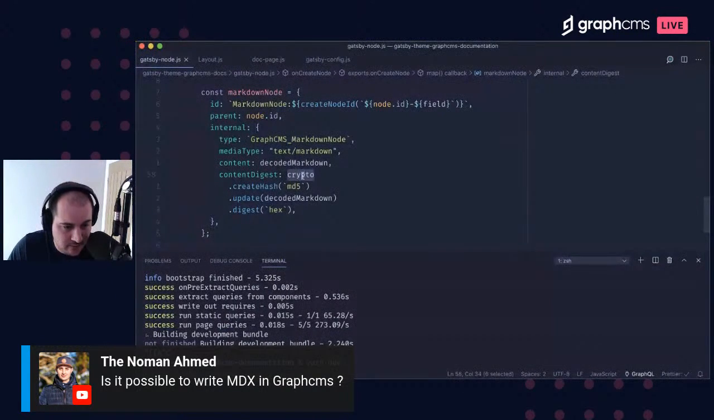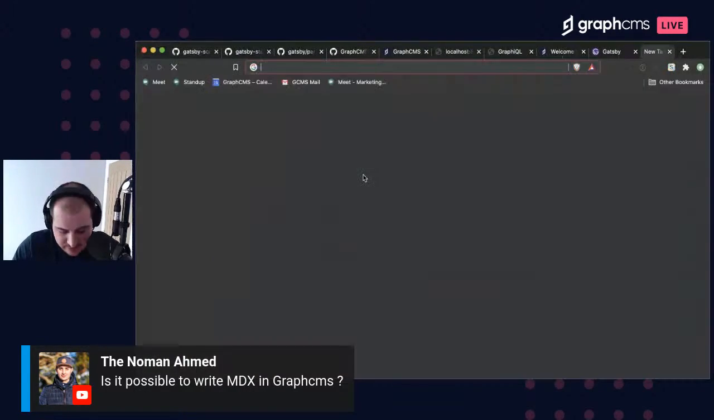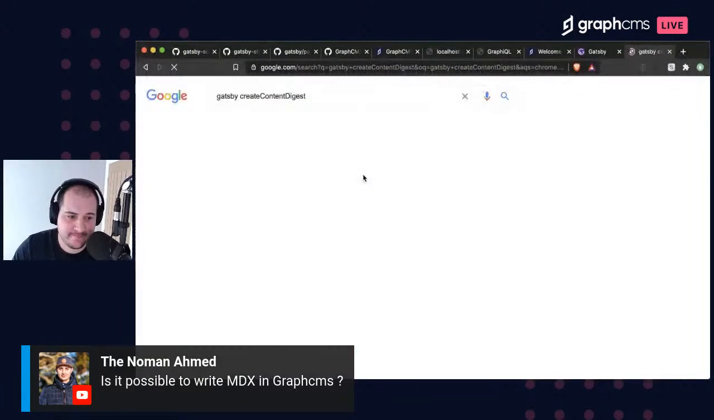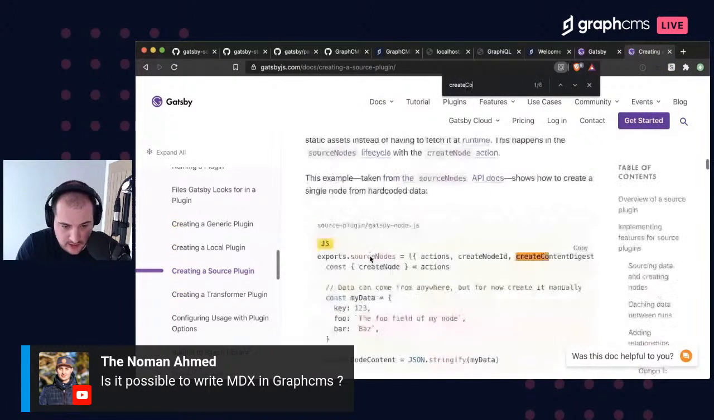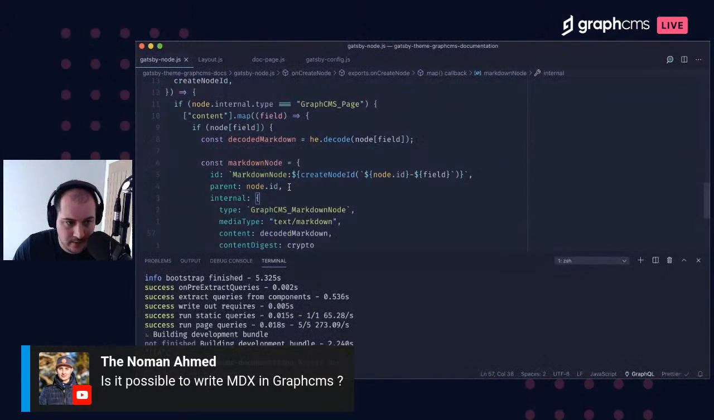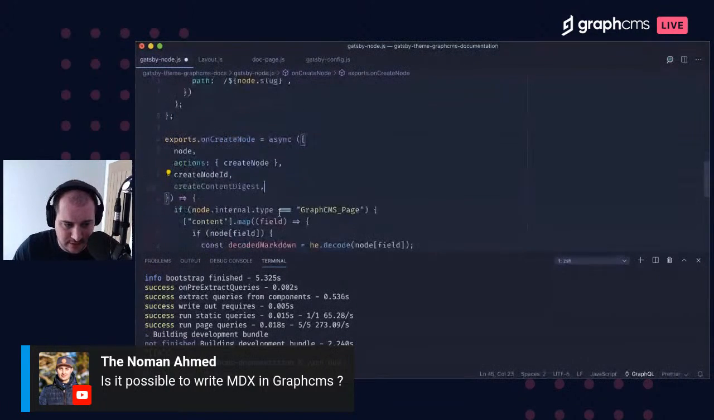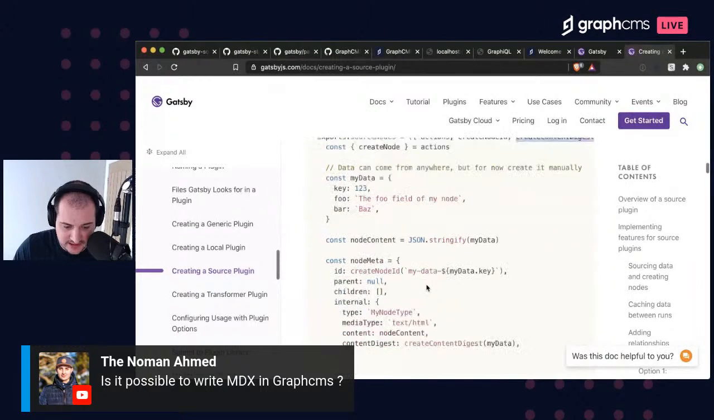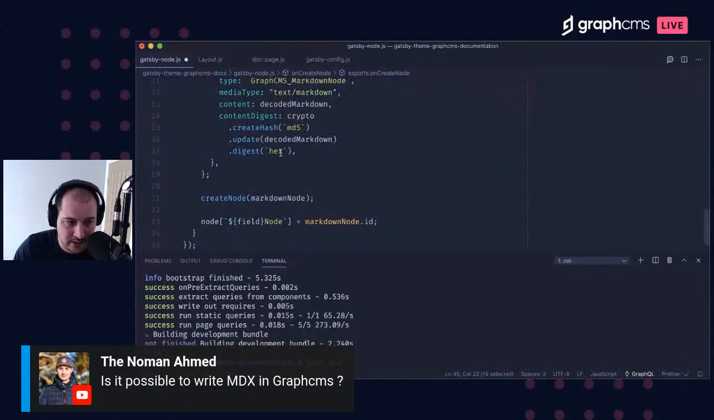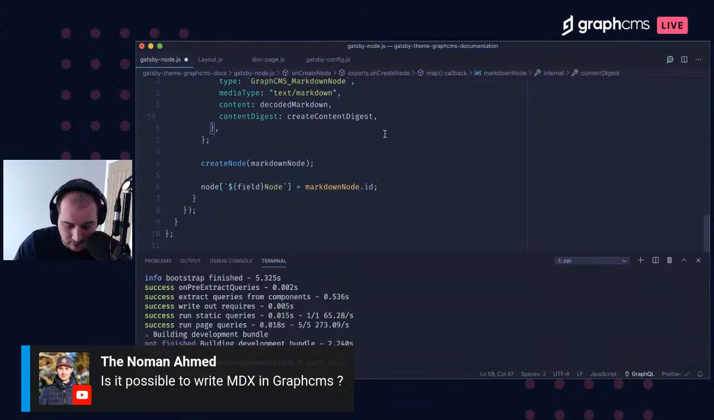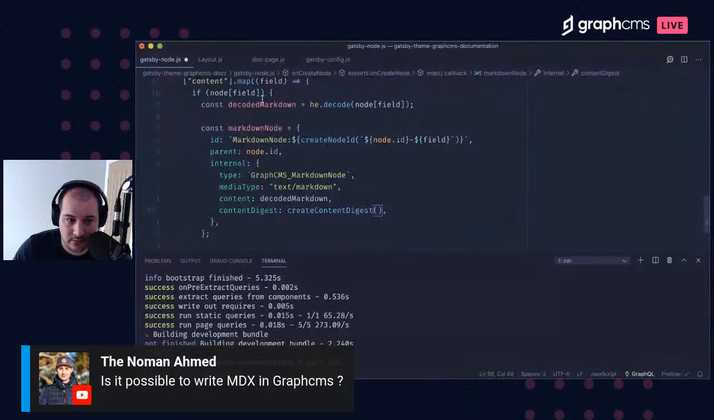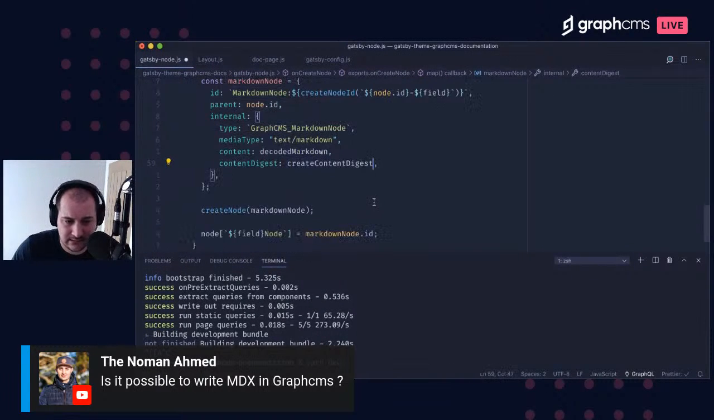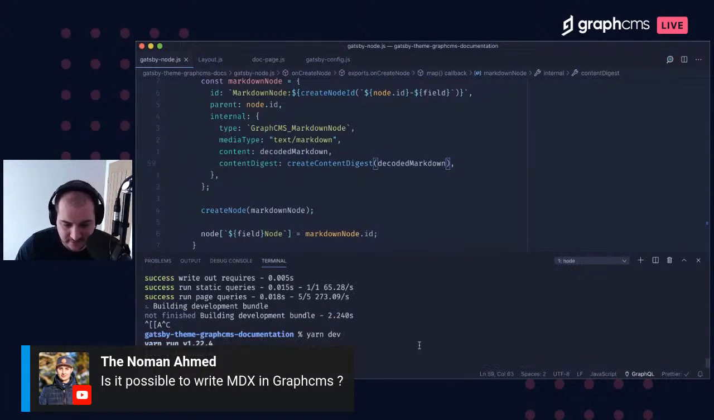Content digest. Now we're not importing this. I thought we could do create content digest. Is that possible with Gatsby? Create content digest. We get that from, maybe, we get it here. This is what I'm not sure about. We'll say create content digest. Let me just pass in the data, and we haven't got to worry about importing crypto and doing an update digest or whatever. We can just do create content digest and put in decoded markdown. Is that right? We'll find out. Go on, dev. Let's run that.